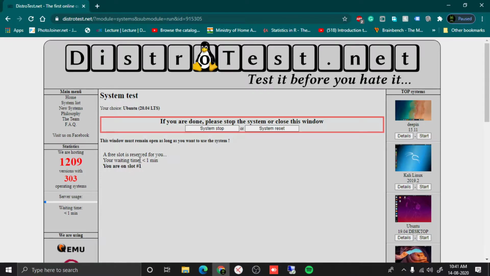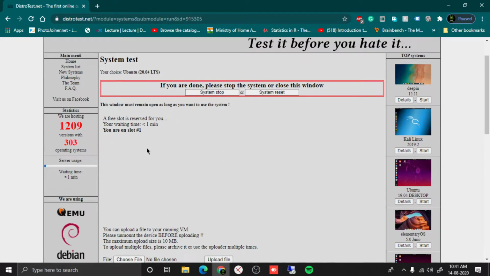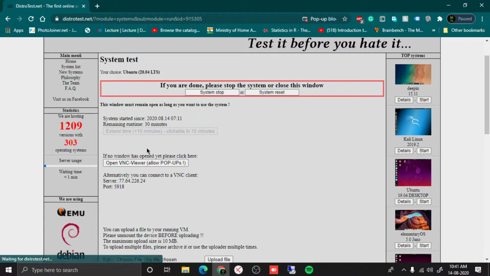It will give some waiting time, and then the operating system will start automatically. Just wait for a little while. Now this will pop up here, so click on open VNC viewer. This will open up this window. Let's make it full screen.